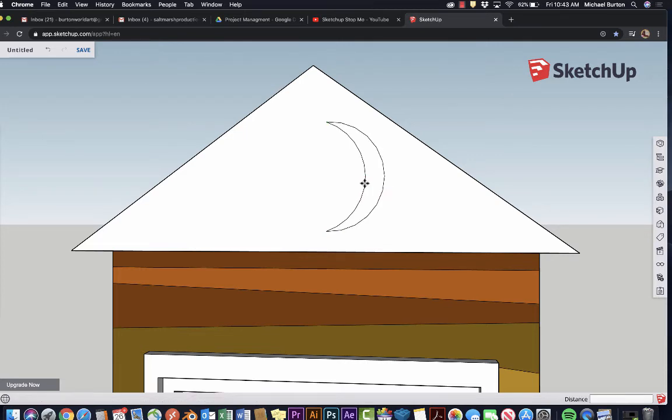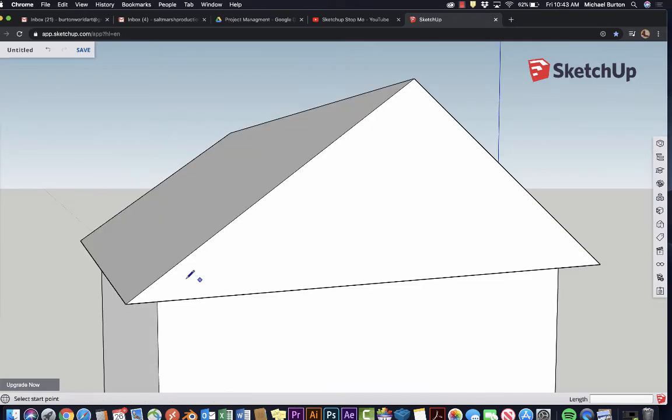You'll know you did it right when you grab the move tool and you can hover in the moon and reposition it on the face. Use the space bar to grab your selection tool, click the moon and delete it or push pull it. You can do the same thing on the back of your structure.